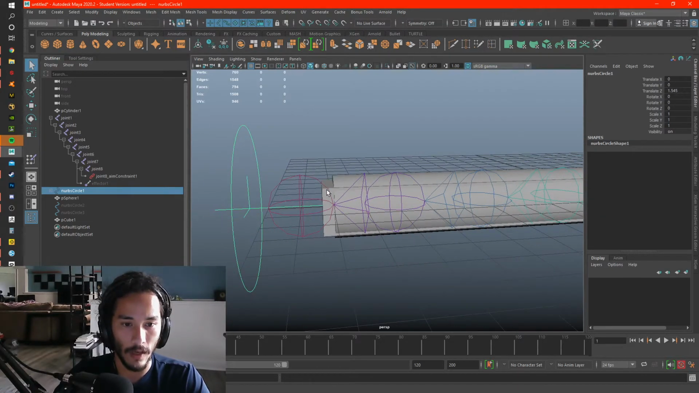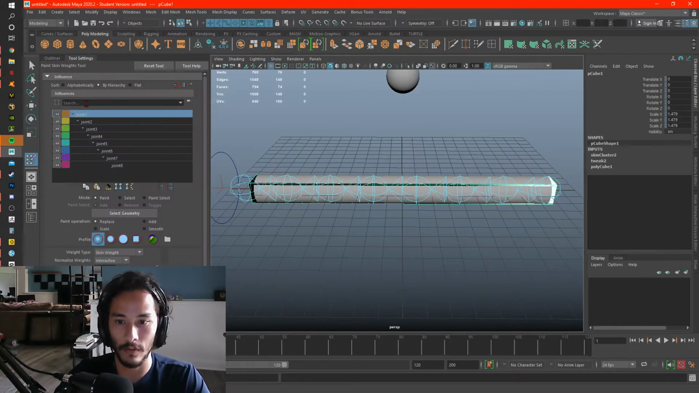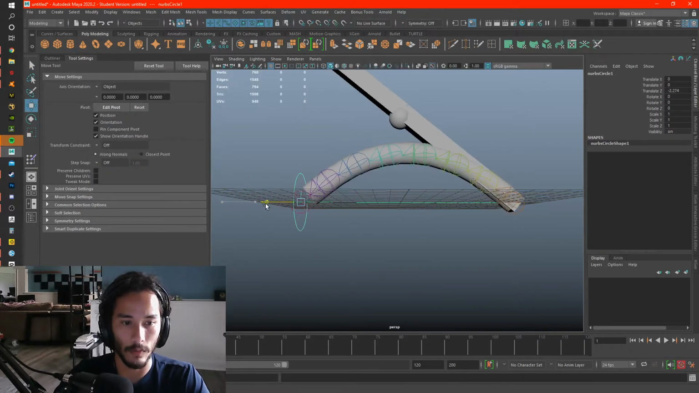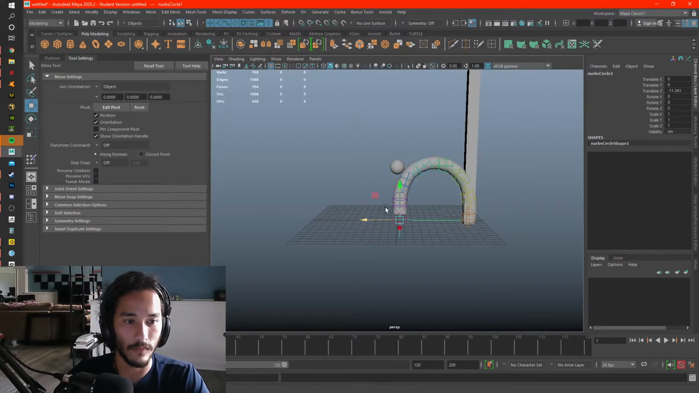So let's say I screw up these weights just to prove a point. I'm going to flood it on here. So now it should do what the cylinder did before. Oh boy, okay. I have a chair or something.